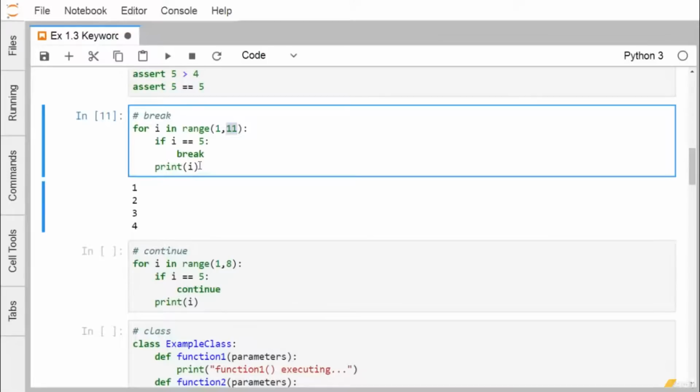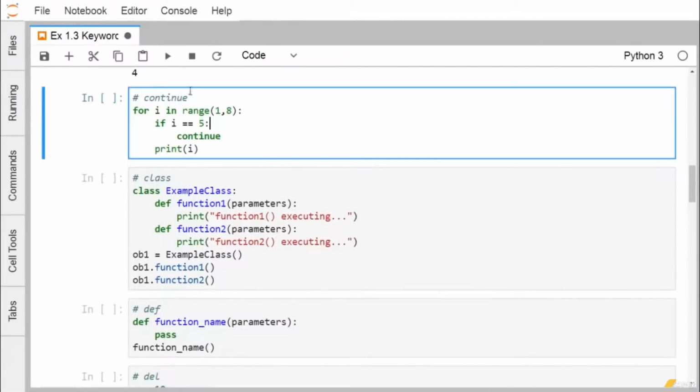So print will remain unreachable, unreached and unexecuted. As a result of that, up to 1, 2, 3, 4 will get printed. So break will actually terminate the loop and it will come out from the loop here. Next we are going for the continue.